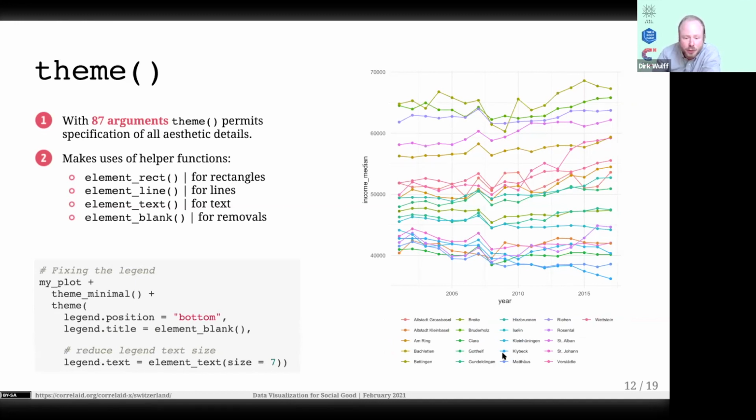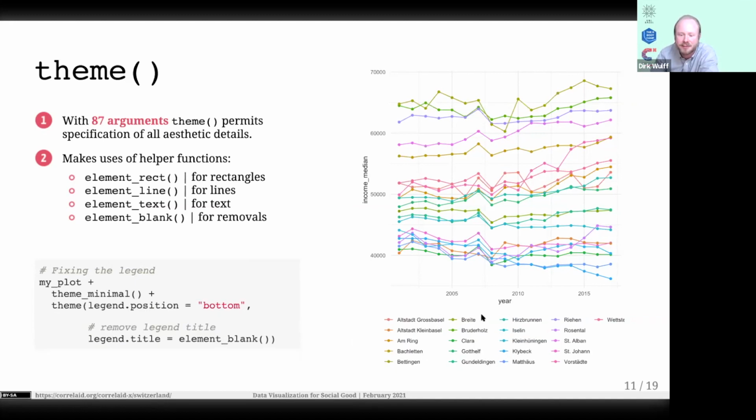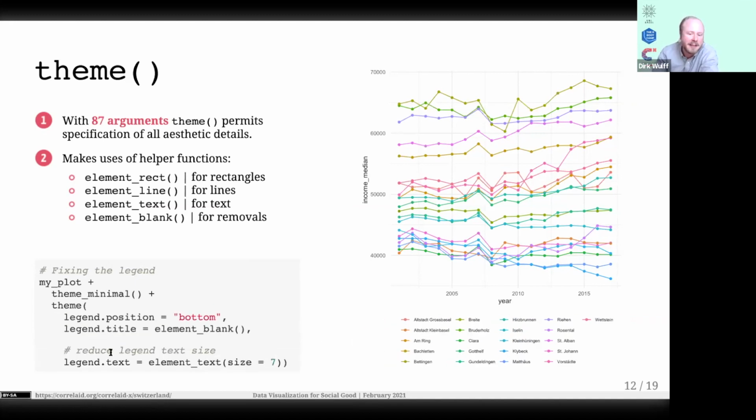Then we can also control the text. Right, and say, okay, we see the text isn't fully fitting here. We just make the text a bit smaller. Say legend text. We control that with element text and say, okay, please let the size be 7, which is smaller than what it currently is, and then everything fits.